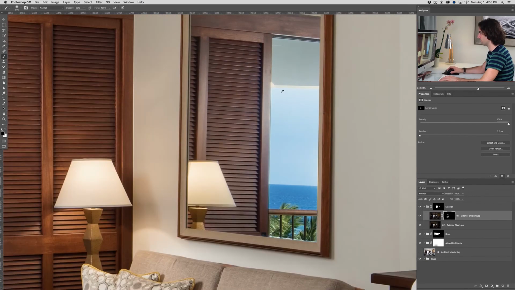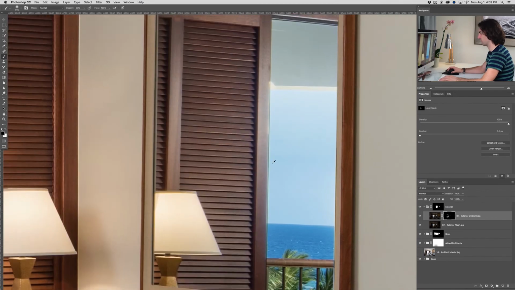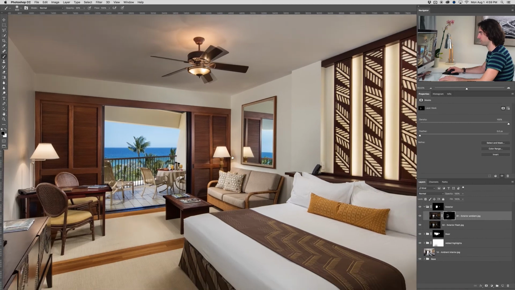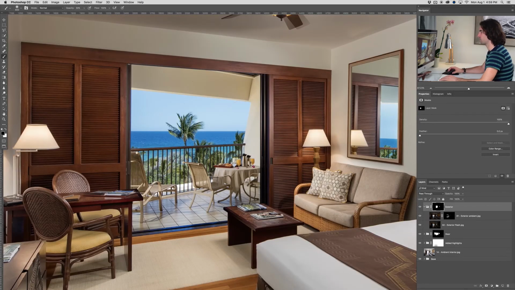All right, I think we could clean up this mirror a little bit. Let's see why that looks a little bizarre. I think it's just the reflection in the glass kind of making it look a little weird, and that's okay. But for the most part, as you can see, this picture's looking really, really good. And I feel like the exterior should be a little bit brighter.